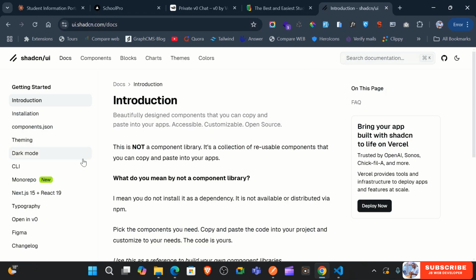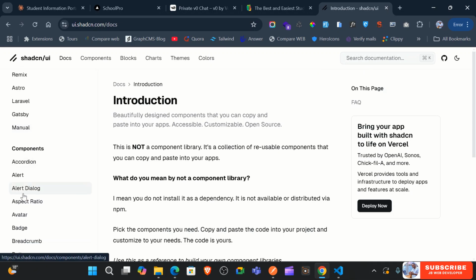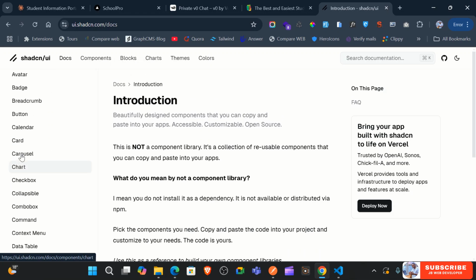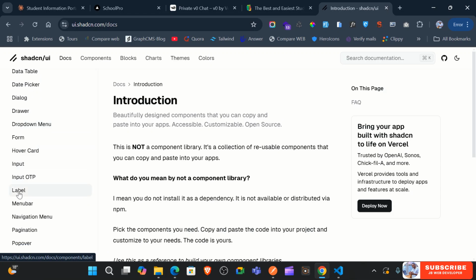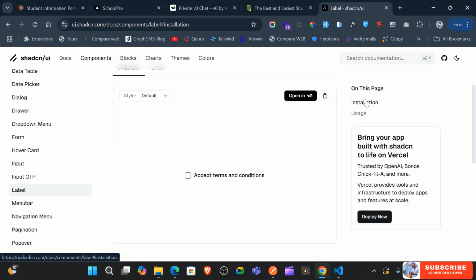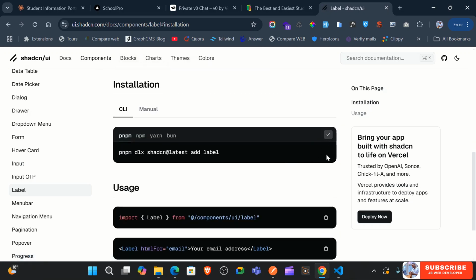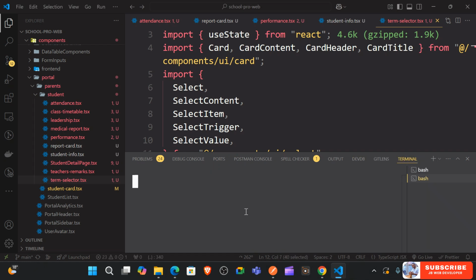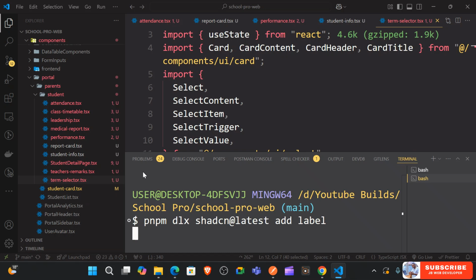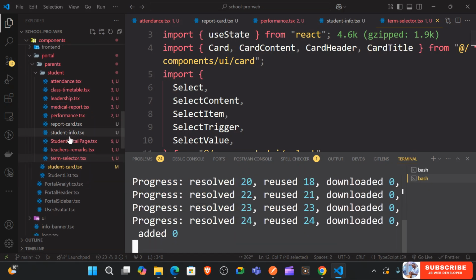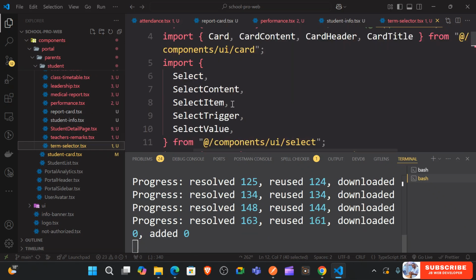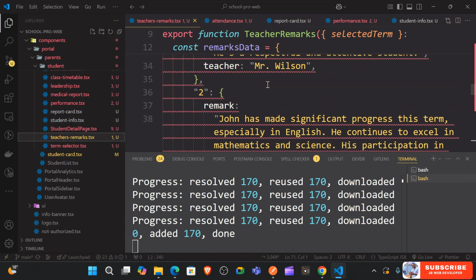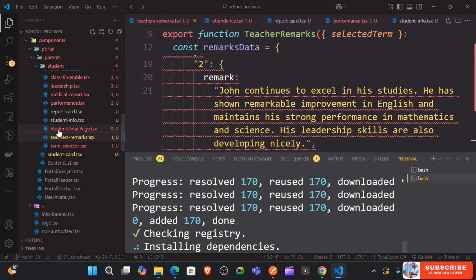Shard cn, and let's go to the label. So you can just go up here and we get the label, installation, and just like this. Just going to add this one. So check if we have any errors which needs us to install something. So this one had the label, and all others are based on Typescript.